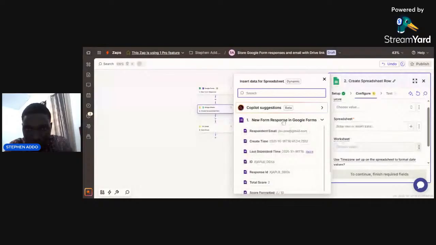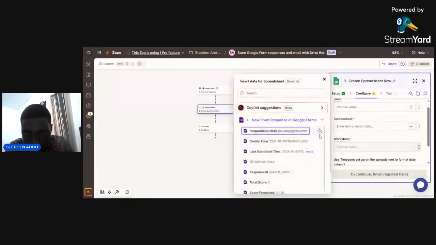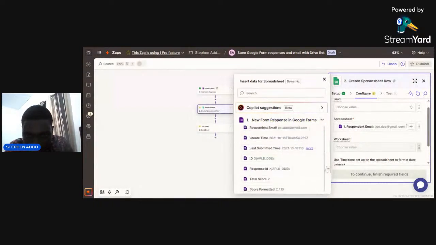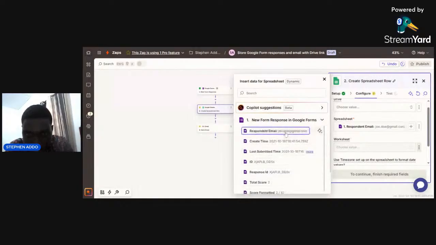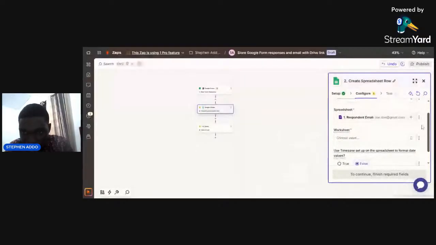So here we are going to choose new forms in Google, right? And then we will hit on this button. So we are going to deal with the respondent email, and then let me see which other thing. Okay, so that's the only thing we are going to deal with now, right? So that's the spreadsheet we are going to be dealing with, the respondent email.